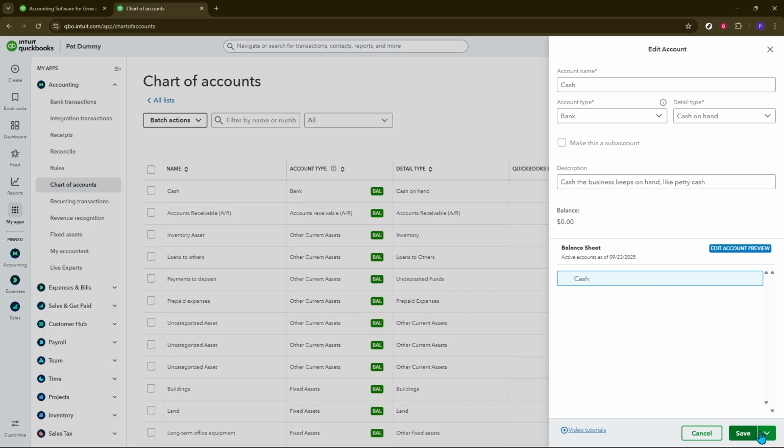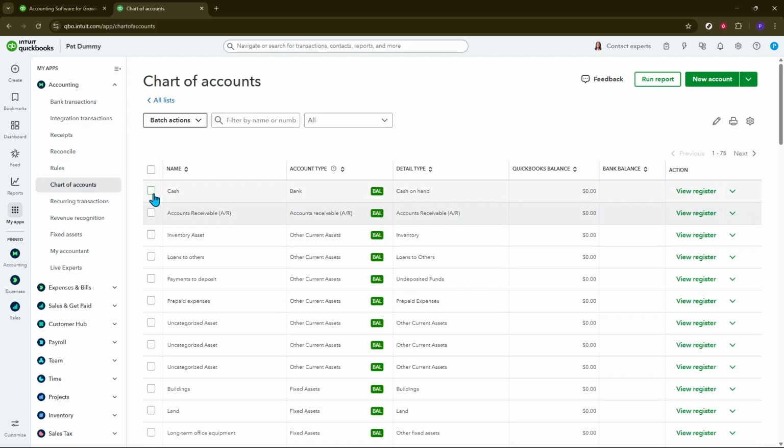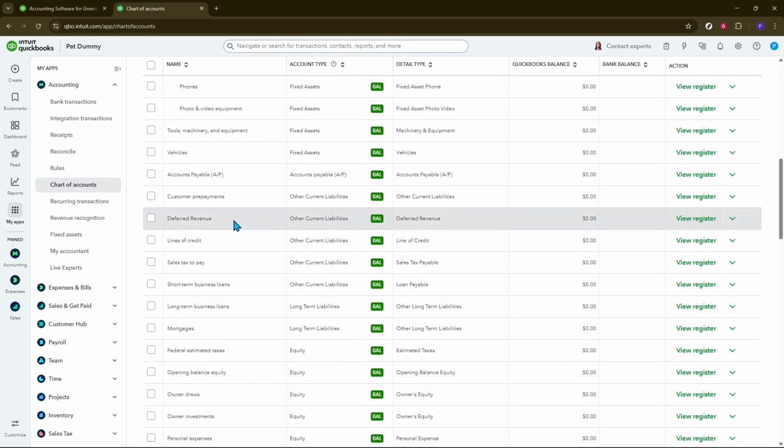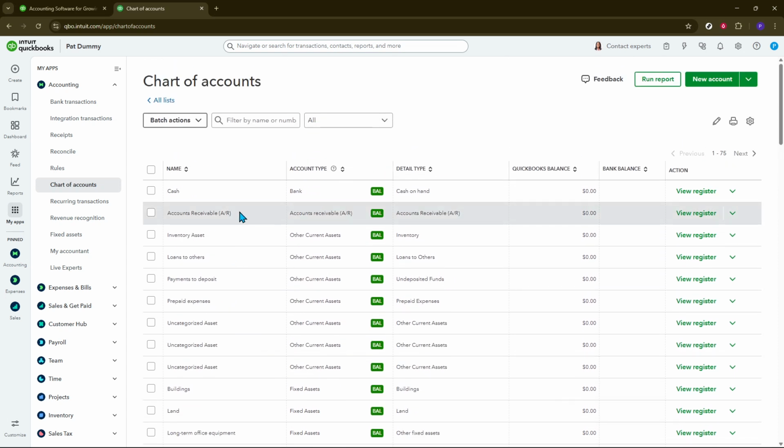And a little bonus for you, if you ever find yourself needing to merge two categories, perhaps you created a duplicate or want to simplify your chart, QuickBooks lets you do just that. Simply rename one category to exactly match another. QuickBooks will recognize the match and prompt you to merge the categories, combining any data and transactions associated with them.